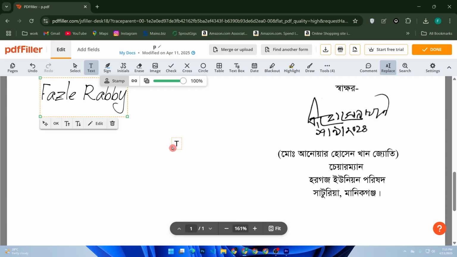So that's how you sign PDFs online using Adobe Sign in just a few clicks.